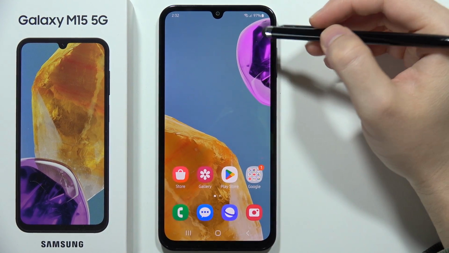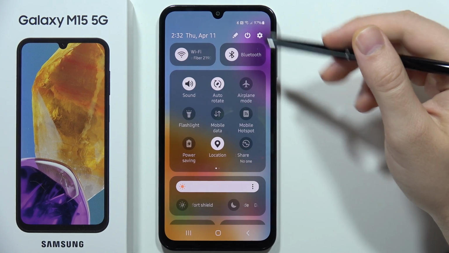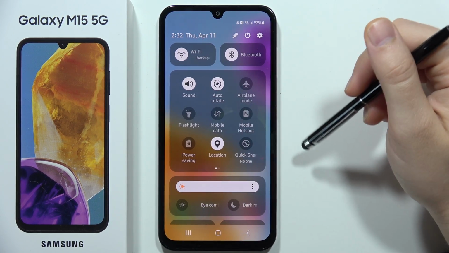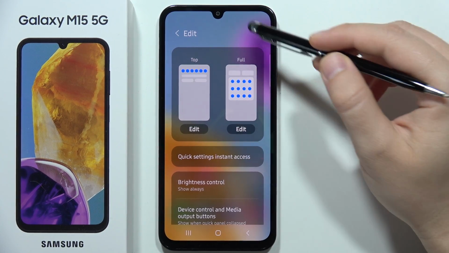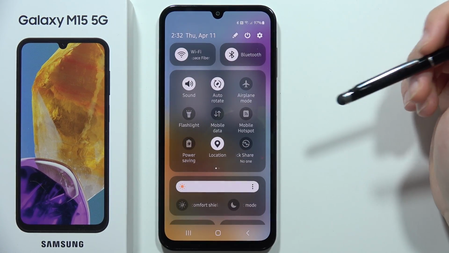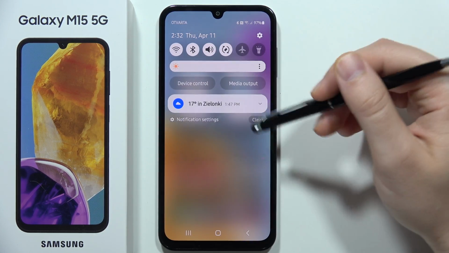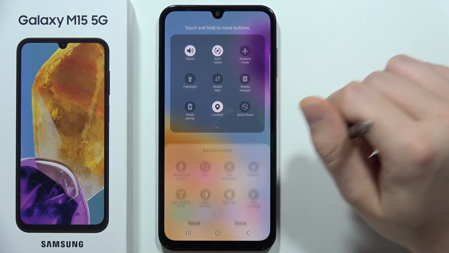Hey, to personalize your quick setting styles on a Samsung Galaxy M15 5G, first of all you have to open this quick settings and then click on this icon. Next, you can edit this top shortcuts or full shortcuts. So you can decide what kind of edit you want to make. In my case, it will be actually the full.